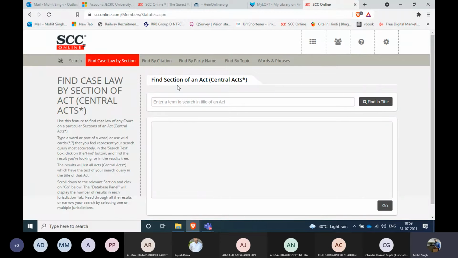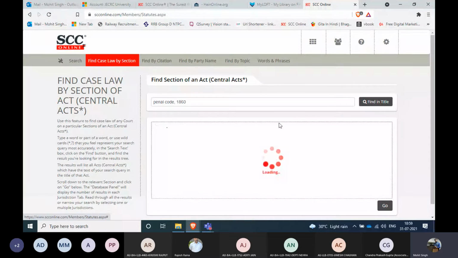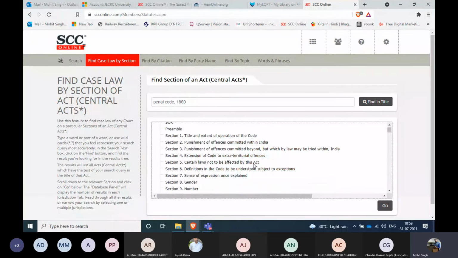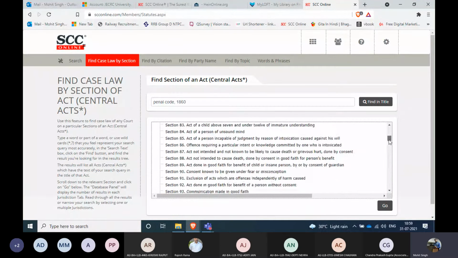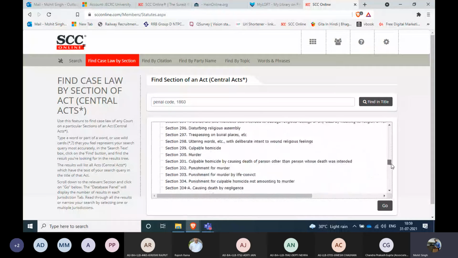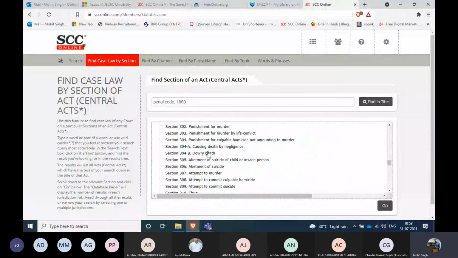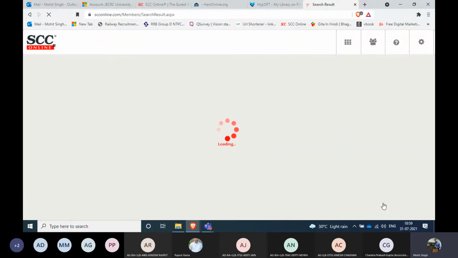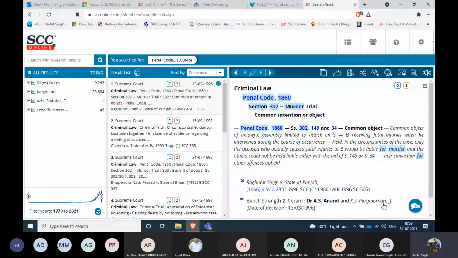How can you enter the data? It is very simple. Please search for any act which you would like to see. So penal code is appearing as an example. So let's take penal code, find in title. So there you go. The whole penal code with all the sections over here have appeared onto your screen. So when we scroll down, we can get to see all these sections. So let's take any section. Let's take 302 for the example. So 302 is over here. We click on the go button, and all those cases in which IPC section 302 has been discussed will be right onto your screen. So there you go, 37,000 results.